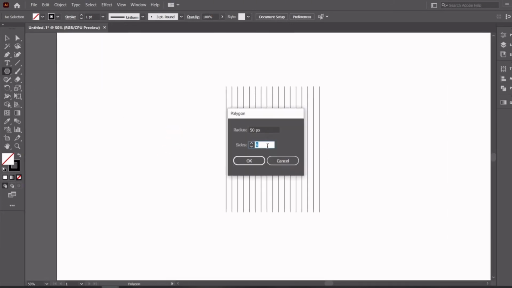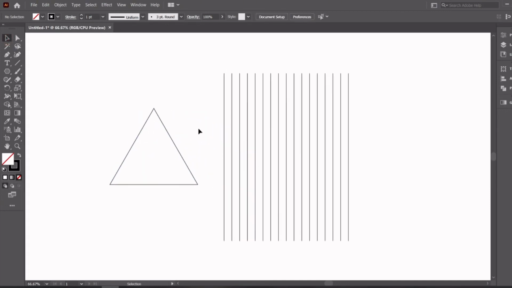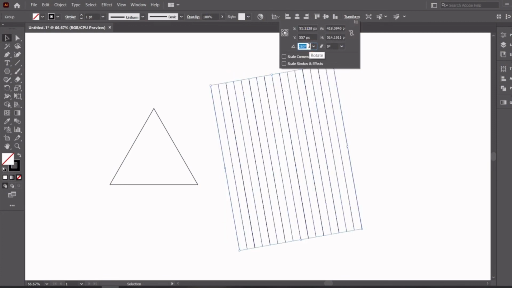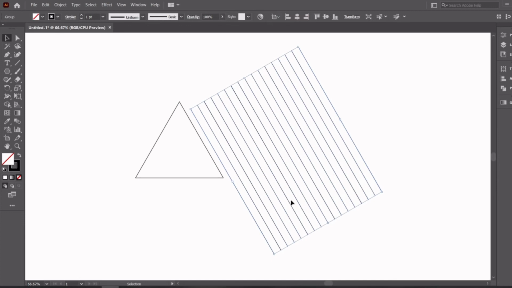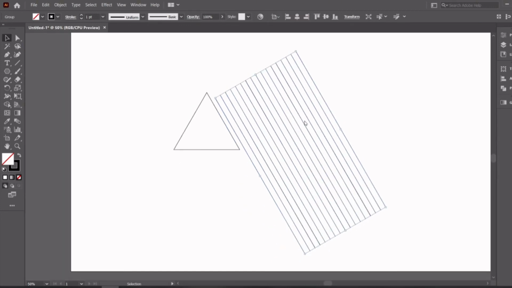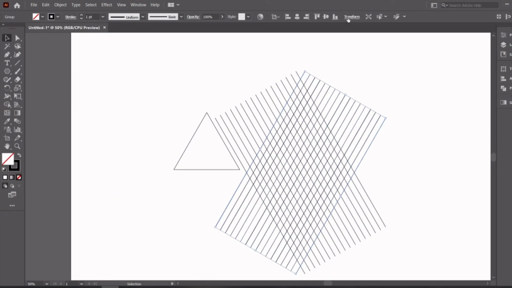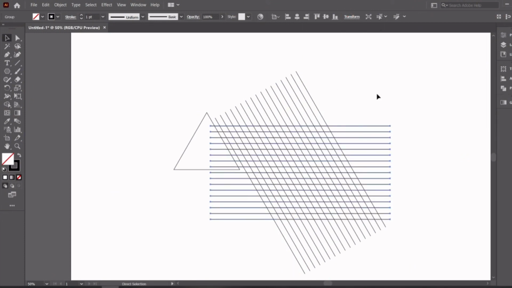Now take the Polygon tool, and draw a triangle. Now select the lines, go to Transform, and rotate the lines equal to the triangle line. Okay, that's good. Now copy it another. For that, click the right button of the mouse and select Transform. Again select Reflect and copy it. Now copy the lines, and go Transform, and rotate it 0 degrees.